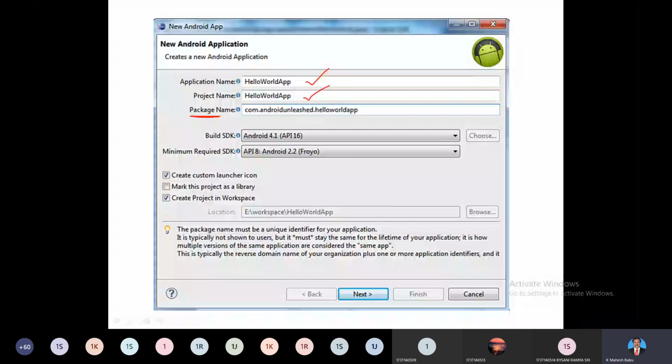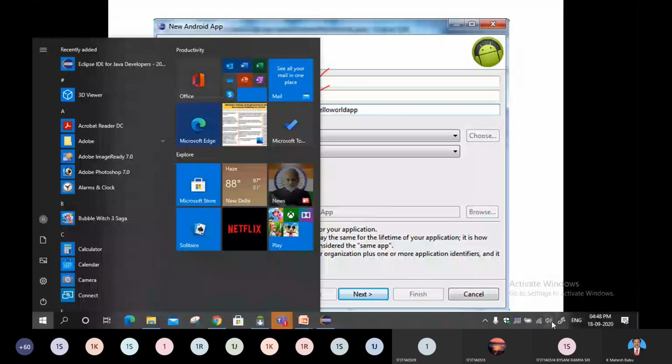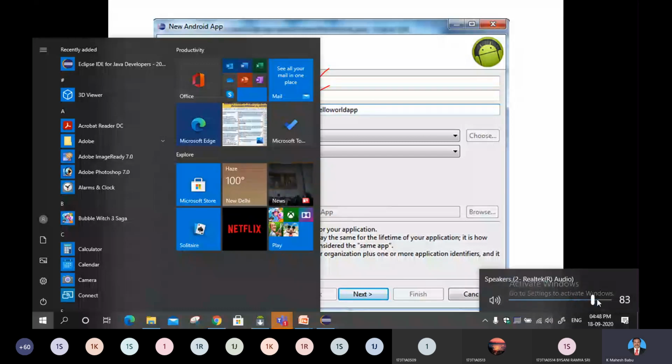So packages are a collection of classes. Have you heard of packages ever? Sir, packages are nothing but a collection of classes and interfaces. Collection of classes and interfaces.